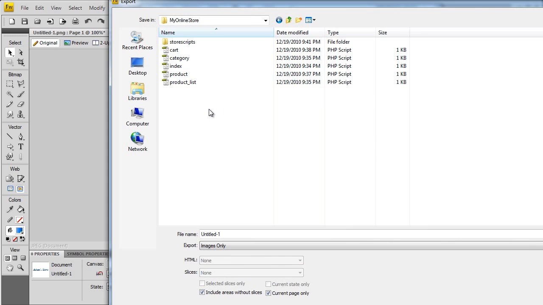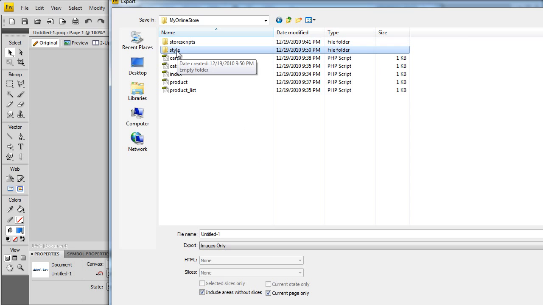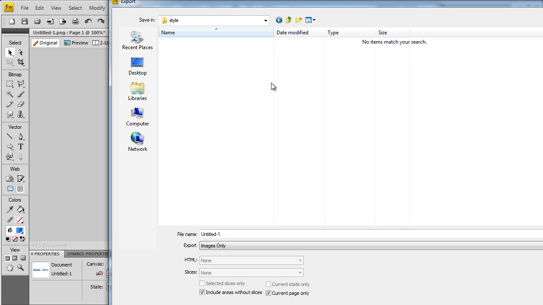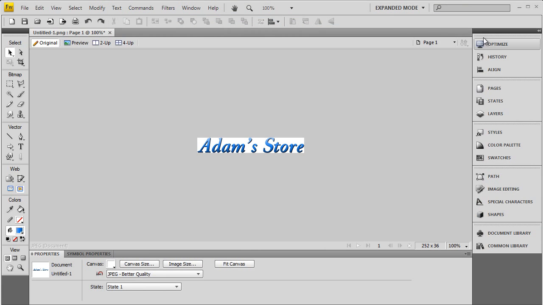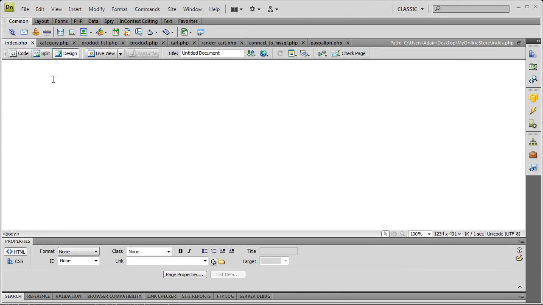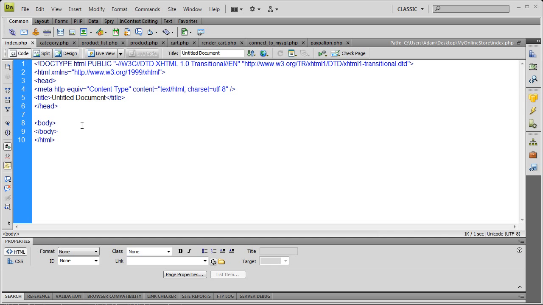Export. Find your website. And at this point, we don't have a style folder yet. So let's create that. Style. And inside the style folder that we just created, we're going to put this file in there, call it logo. It'll be logo.jpg. Save as. Alright. Alright, let's go into code view of the index.php homepage.